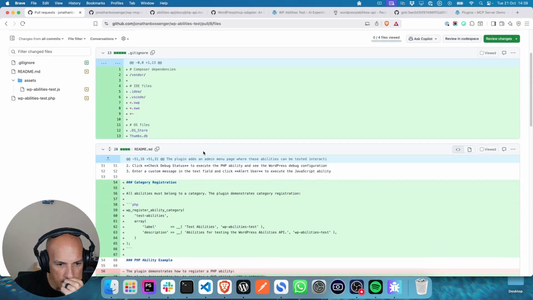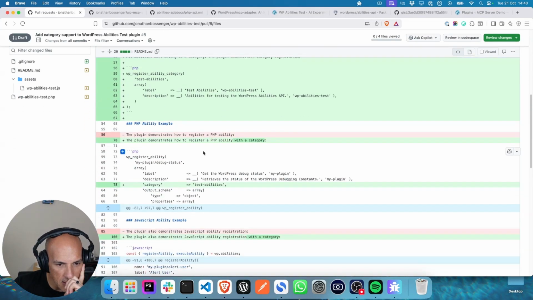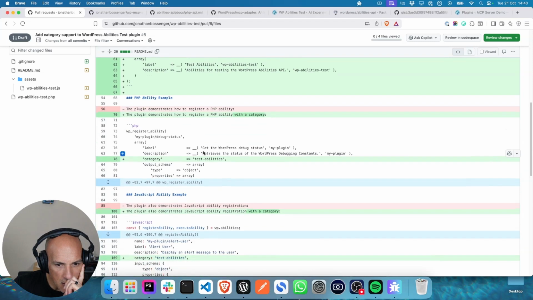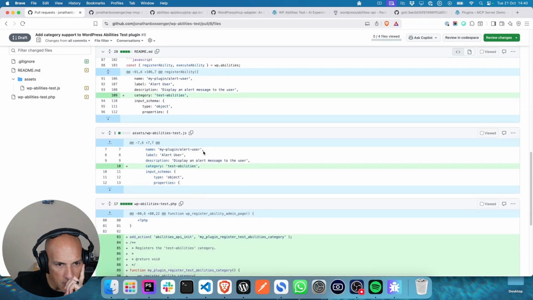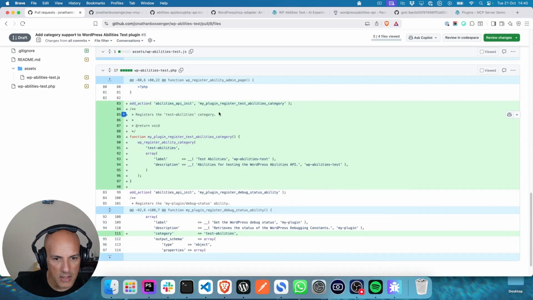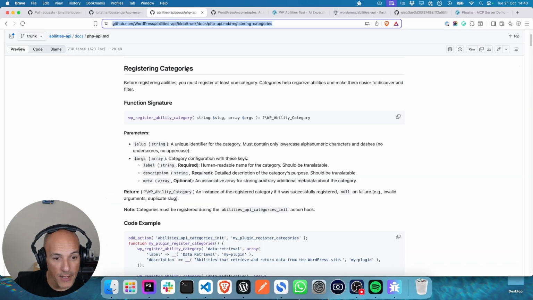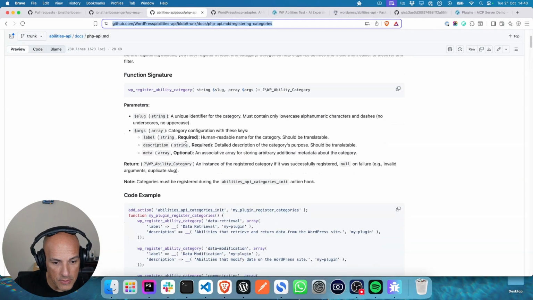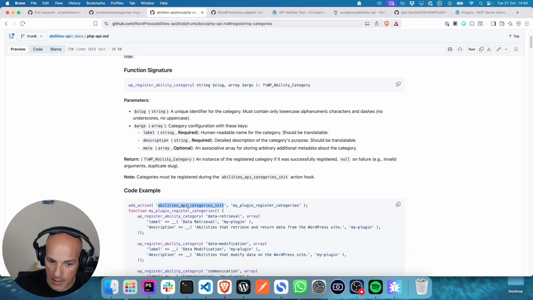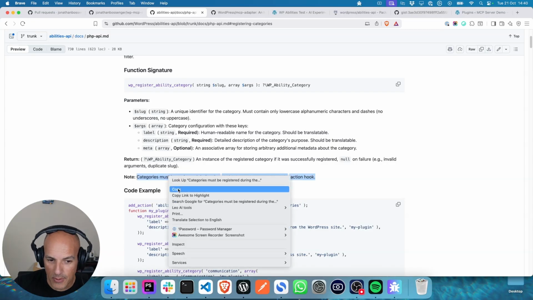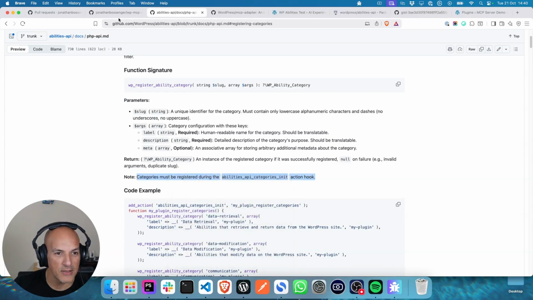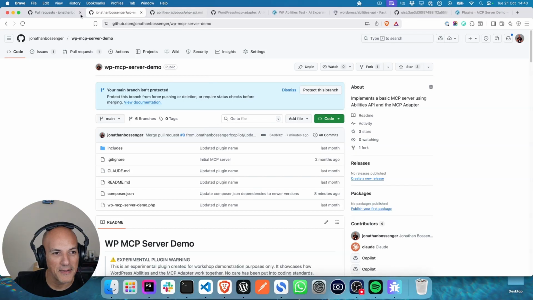Okay, git ignore, that's fine. README. Category, blah, blah, blah. Abilities test, so it adds. That's wrong. Because, I'll show you now why. You're supposed to use the Abilities API category in it. So this is the joy of working with very up-to-date code. So that's fine.